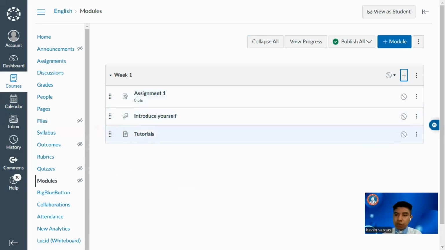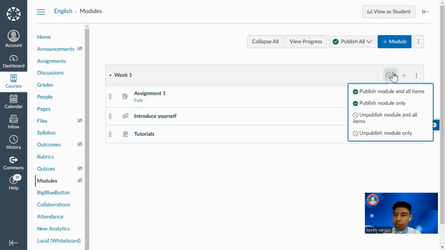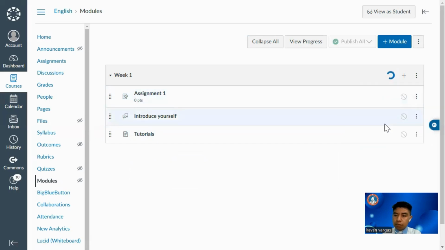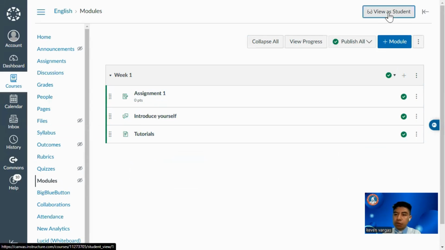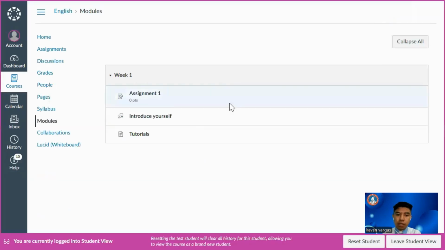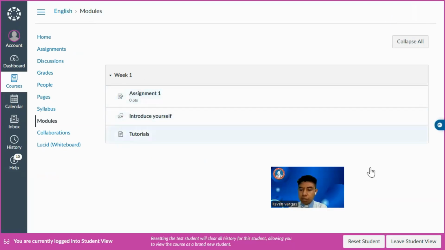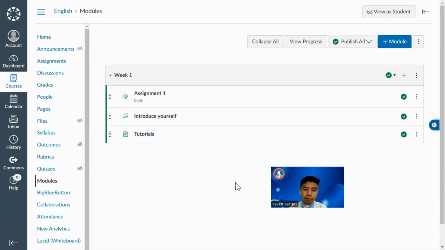If everything is ready for the model, we're going to see this option here. It says publish model and all items, or publish model only. If you want to make sure that everything works perfectly, you can click here, view as a student. And this is the student view. So you can see we have week 1, and we can continue creating the different activities that we need in order to teach our course online. Leave student view. We're going to go back again to the instructor view.